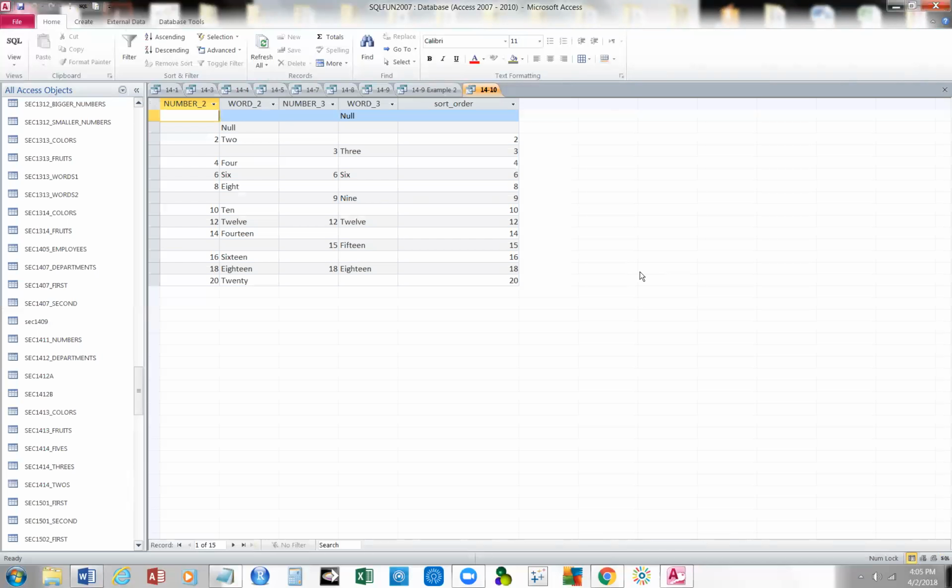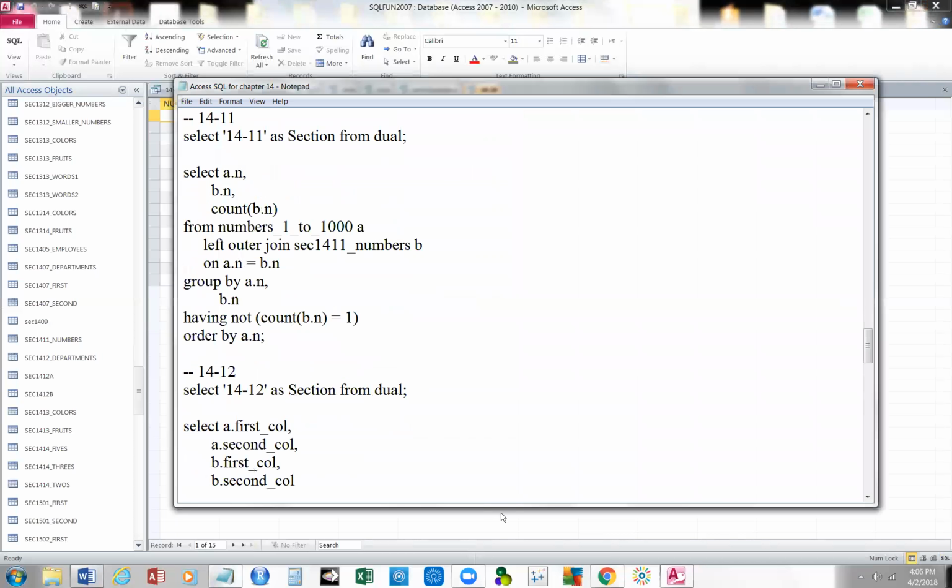So we see the result table and we match up. 1411. As we move on through chapter 14, we start to look for things like finding the defects in a pattern, and we're trying to find missing numbers. Okay, and we get a count, and here the key at the bottom of this is the having not clause. Let's look at this for just a minute, okay?